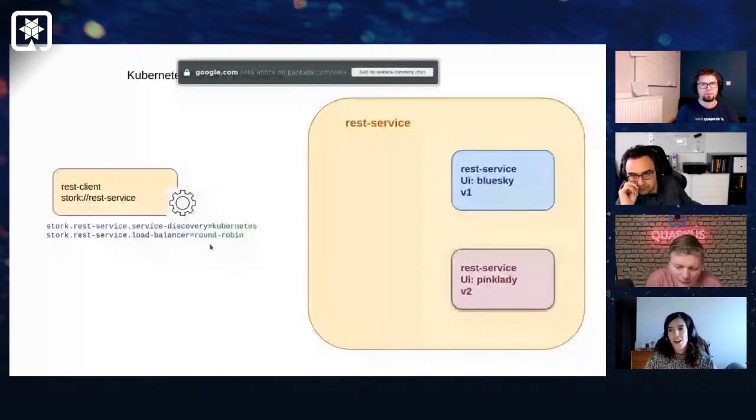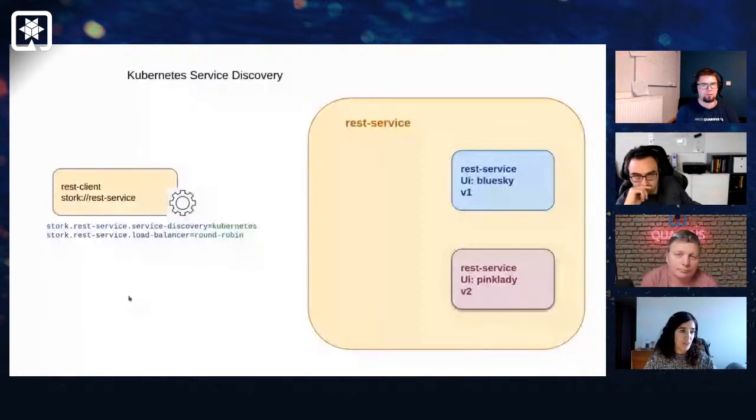Good. So I'm going to do the same demo that Michał did, but in my case, I have the microservices deployed in a Kubernetes cluster. This is the architecture. I have my REST client that is configured for using Stork to resolve the service. I have Kubernetes as the service discovery for a service called REST service, and a round robin balancer. And in the cluster, I have a REST service that has two pods, the blue pod and the pink pod.